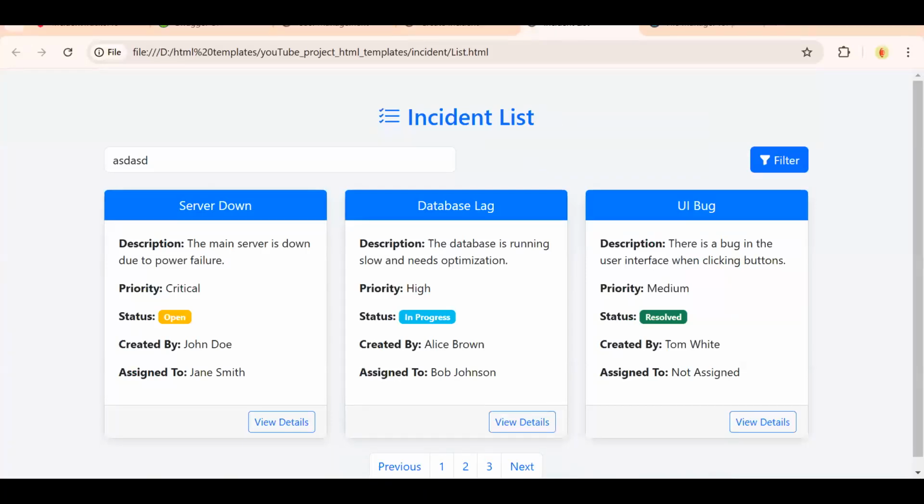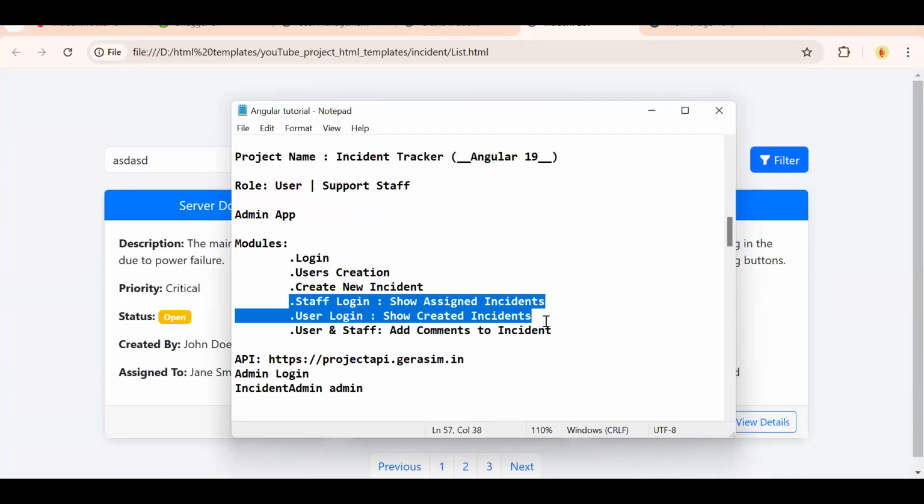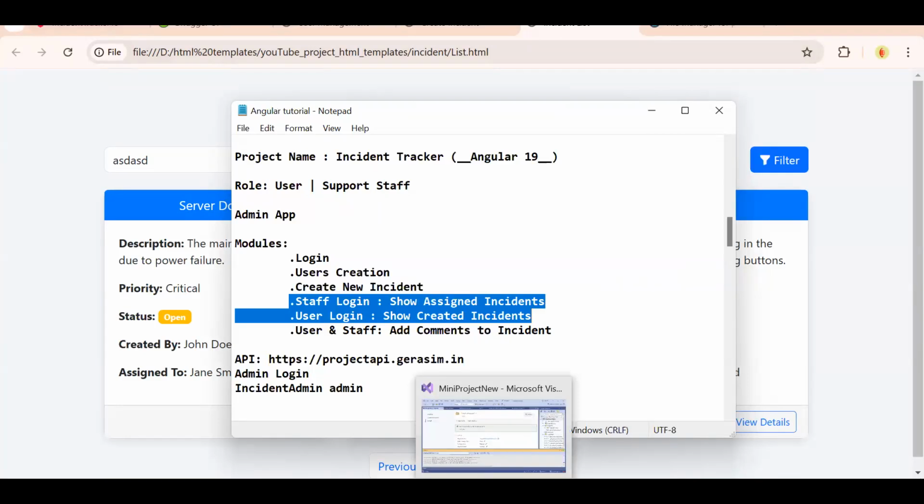Okay, so in the project description, I have shown that a staff login will be able to see tickets assigned to him, and a user login will be able to see the incidents created by him. So we are not going to have two different pages. In one page only, based on the role, we are going to show and hide things. The API call will also be dynamic. So we should not create one incident list page for staff and one more for user. We will be using the same component, just things will be dynamic according to the role. Fine. So just two components we are going to start with.